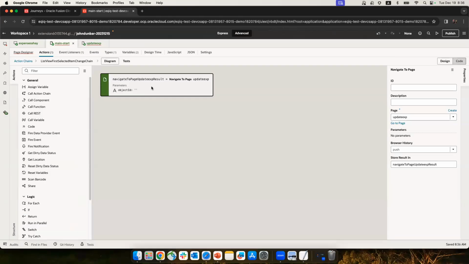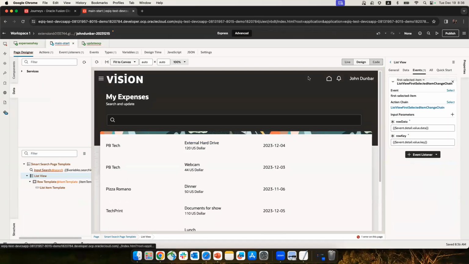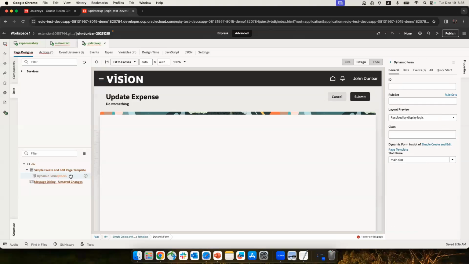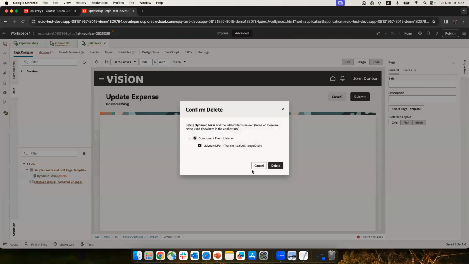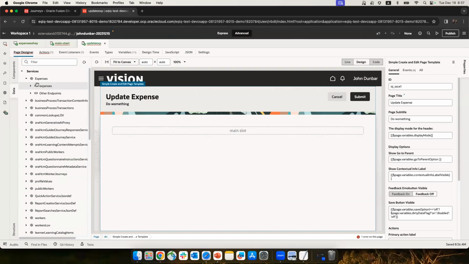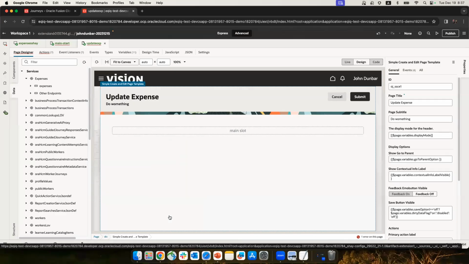So now over here, if we go to the navigate to page, we have a parameter object ID, and we're going to pass the key of the row that we are on. So when we're on a specific expense and we click, we're going to the edit page. And on this page, I would want to show my data. Again, I can use, for example, a dynamic form. I can also bring my own form over here. Let me delete this one. I'm just going to go back to the services, to expenses, and drag and drop expense into the main slot. This time I'm going to create an edit form.